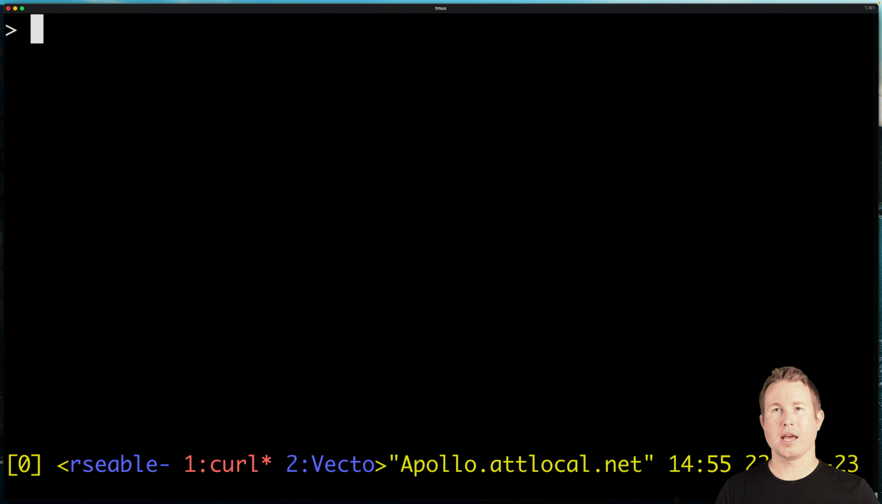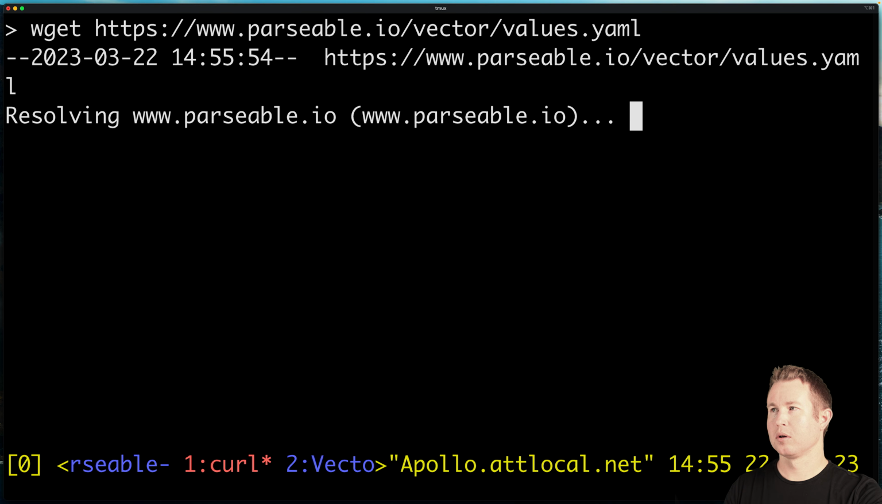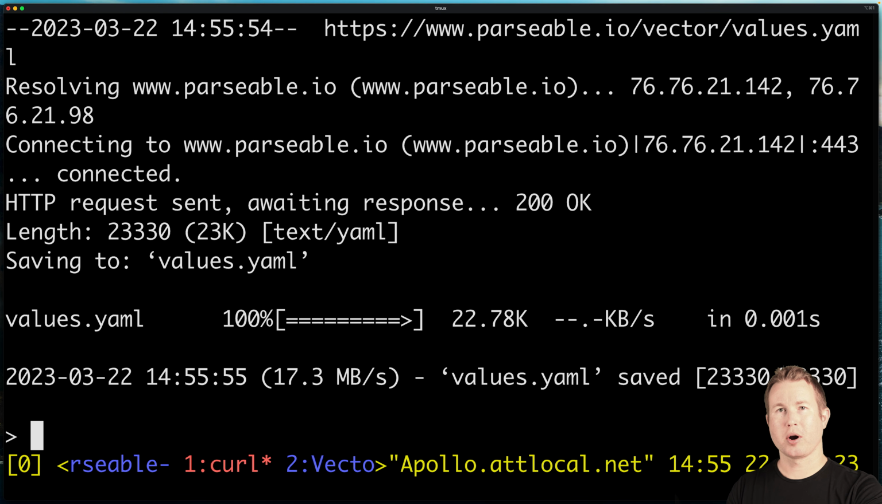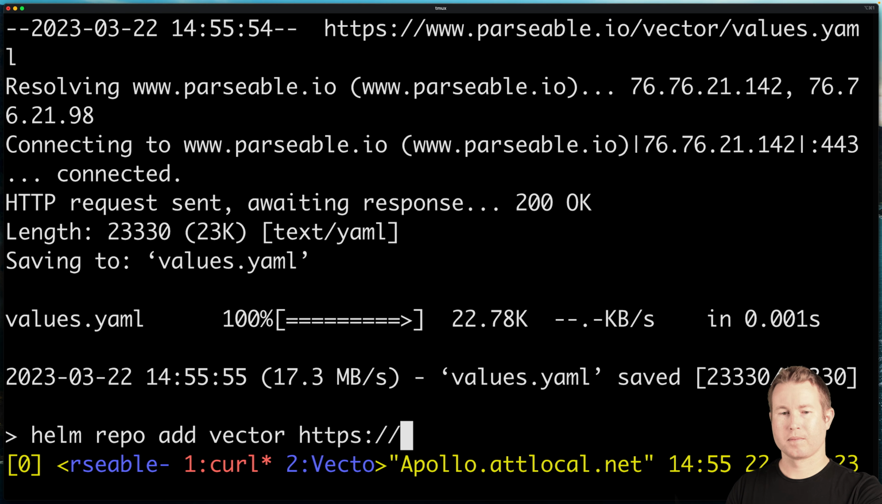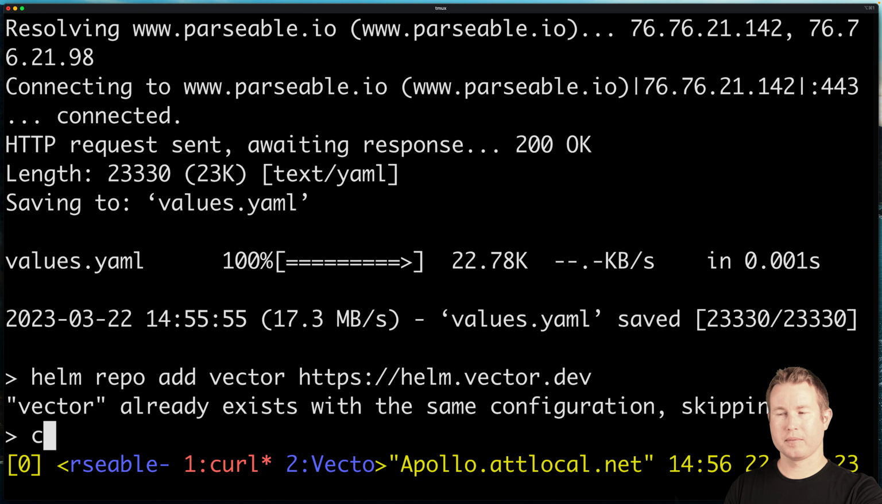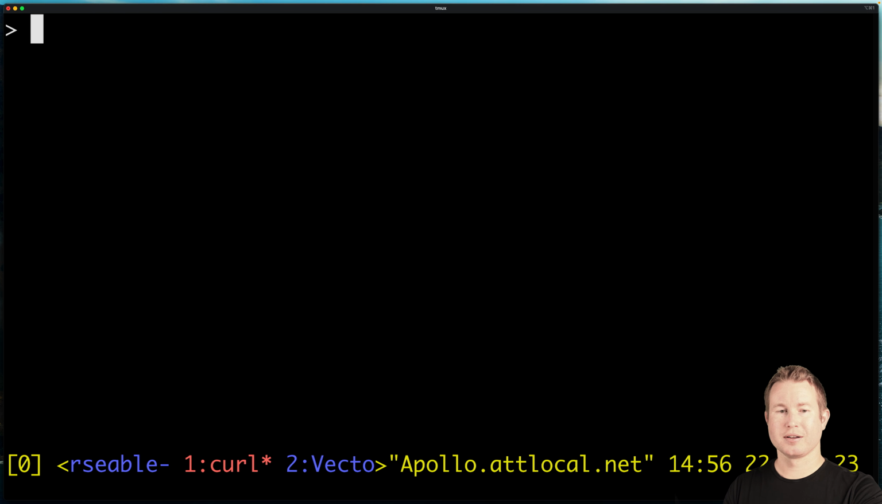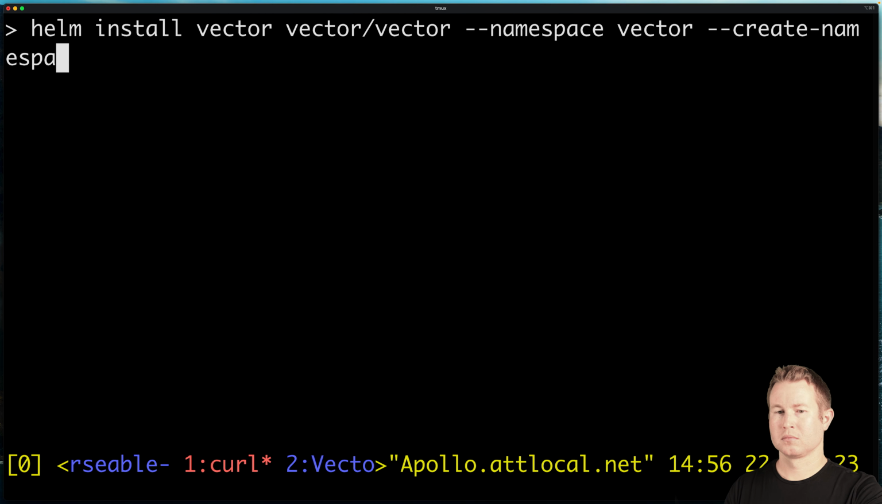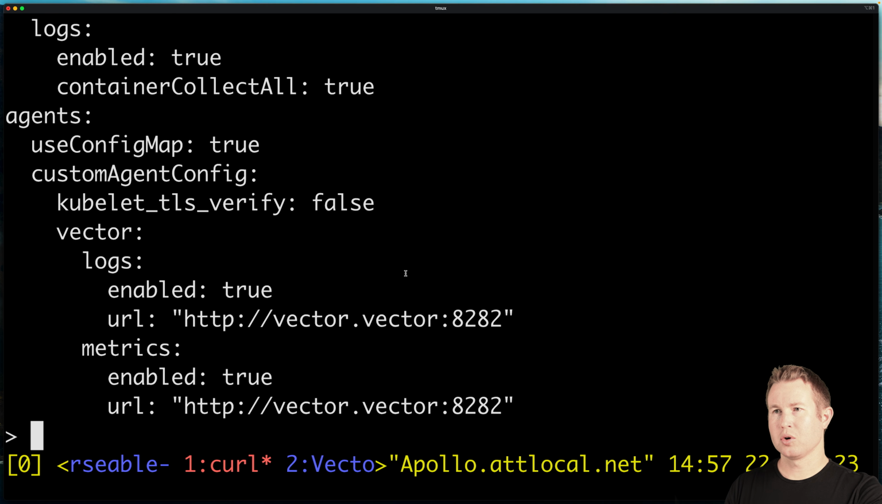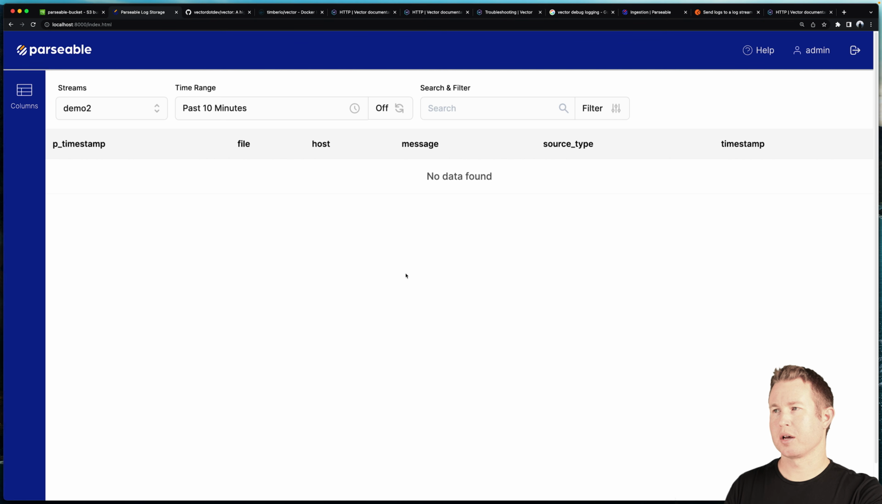Now let's try installing Vector on the Kubernetes cluster. Parseable does provide a kind of default Vector configuration file for using on Kubernetes. So we're going to grab that really quickly. And then similar to what we did for Parseable, we're going to install Vector using Helm. And you can see I already have it. And then we'll install it onto the cluster. Cool, that should do it. Now let's look at the UI and see if we can see our cluster logs coming in.